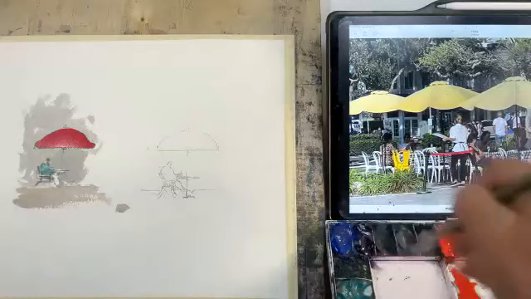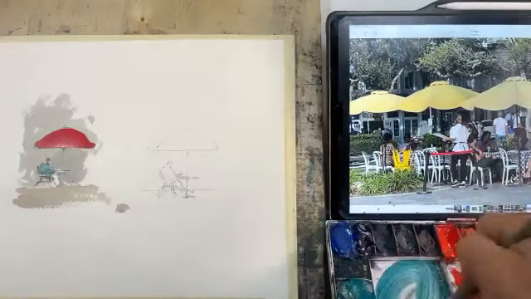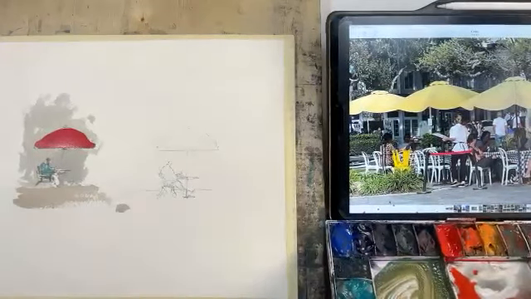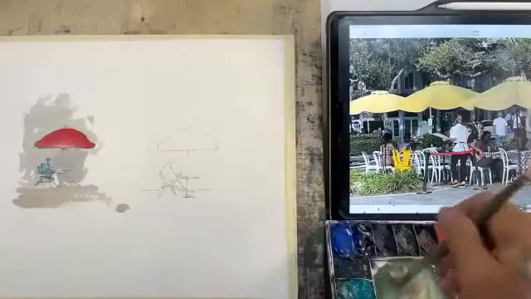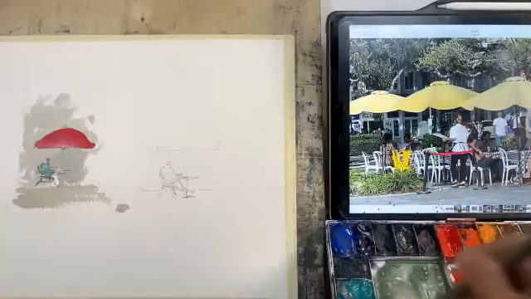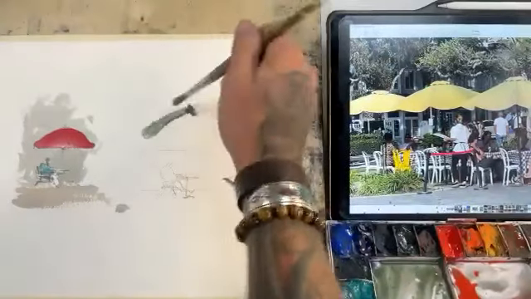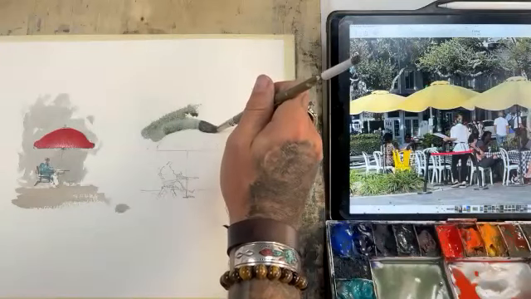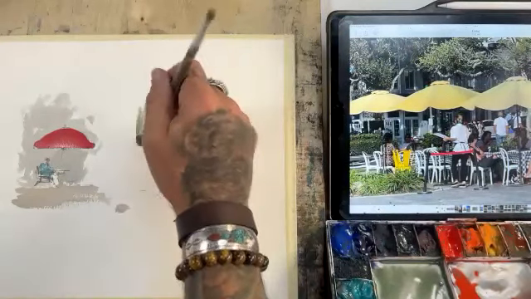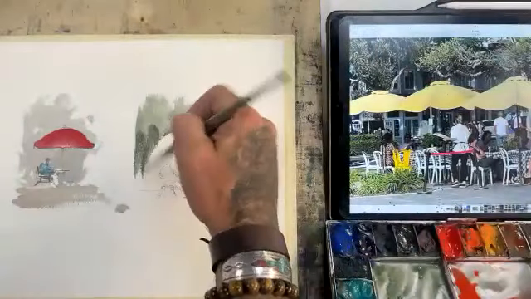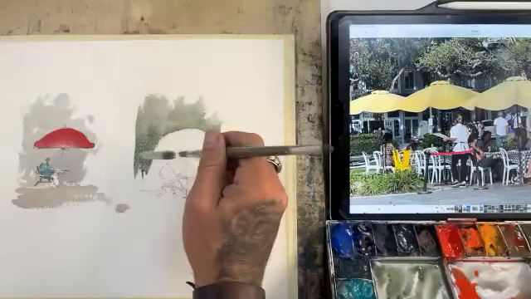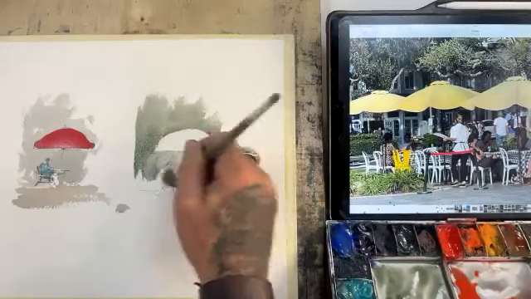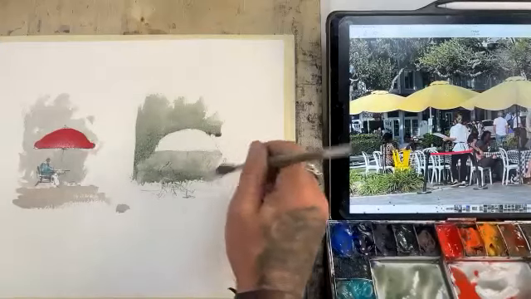So as I start with that background, I'll stay with the same kind of idea of color. There's going to be some sort of greens back here. And yeah, I will cut around the umbrella. So I'll start out the same way. And this person's in shadow. I'm going to go right through with that background color.